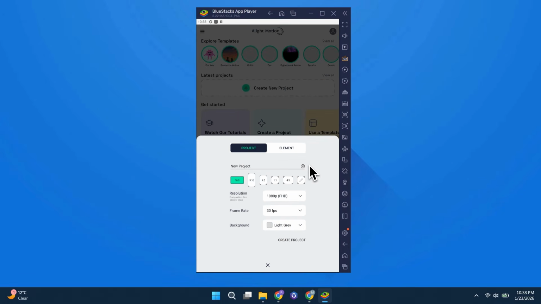And that's it. So that's basically how you can download Alight Motion on PC or laptop.